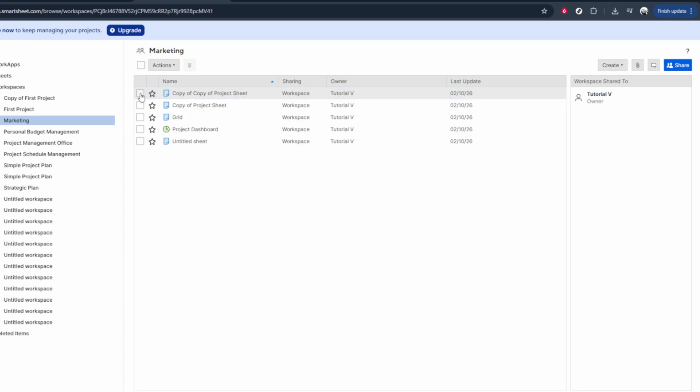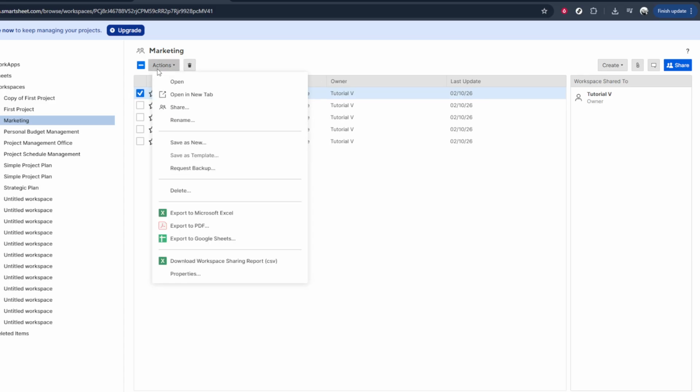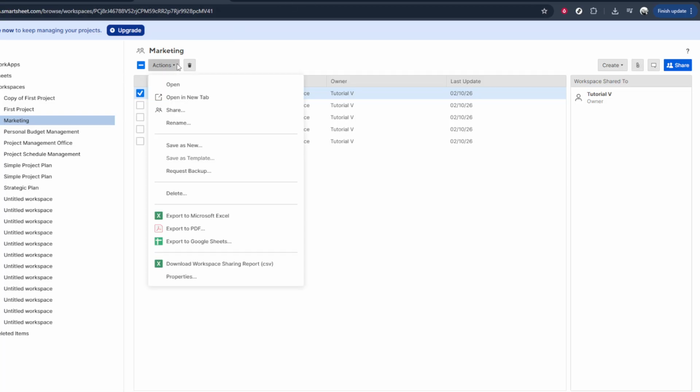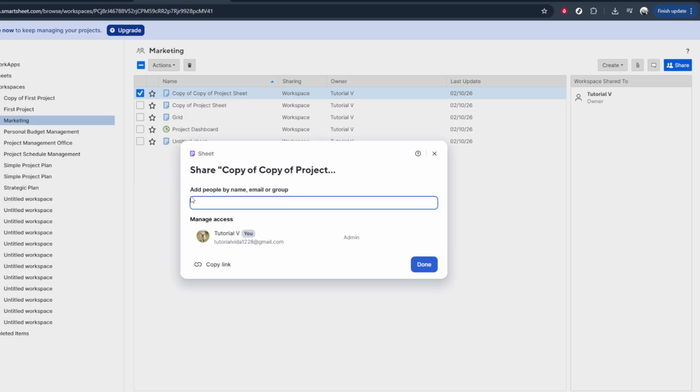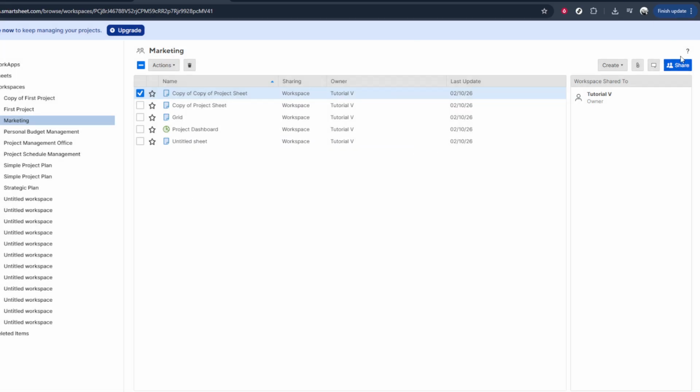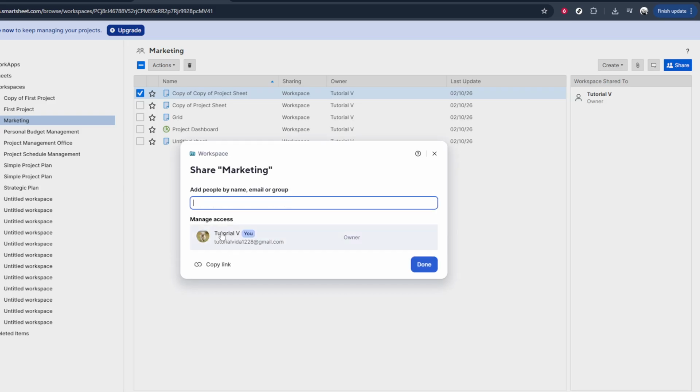First, open the Smartsheet workspace or the specific sheet you want to review. Start by locating the sheet in your workspace list and make sure it's the active item on your screen. Once you're in the sheet, look toward the top area where you typically see sharing options. You'll notice a small checkbox that allows you to select the sheet. Click on that checkbox to make sure the sheet is selected and ready for you to work with.